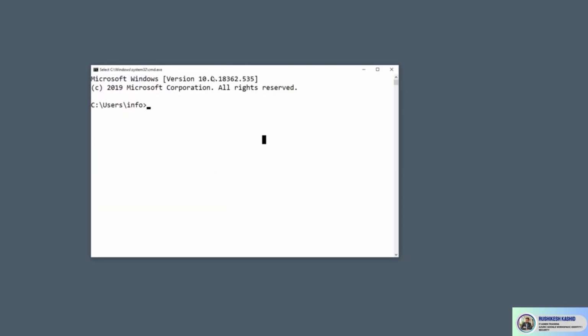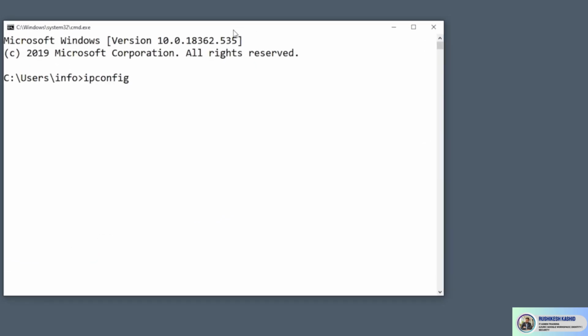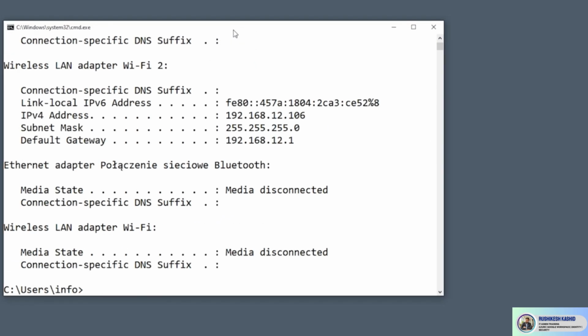The first command is ipconfig. The ipconfig command allows you to verify IP addresses. What's an IP address? An IP address allows you to identify a device in your network. It is like your ID, something that allows me to label a device.